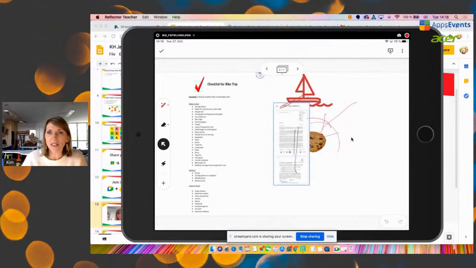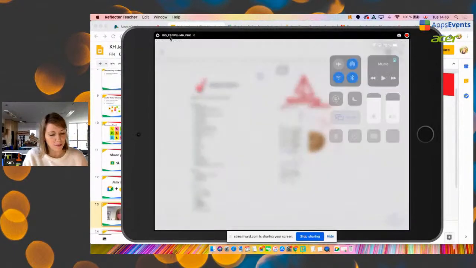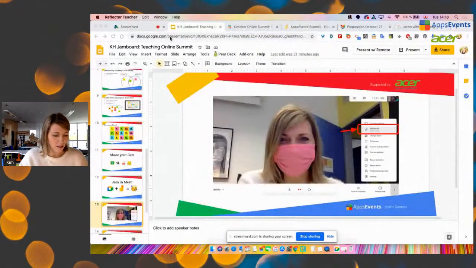I'm going to come out of this presentation here and stop mirroring. Hold on. Some people were asking what I was using for the mirroring. I will use Reflector, which is a really inexpensive way to mirror onto the MacBook.